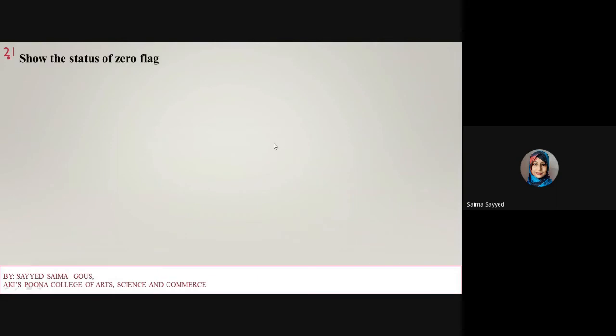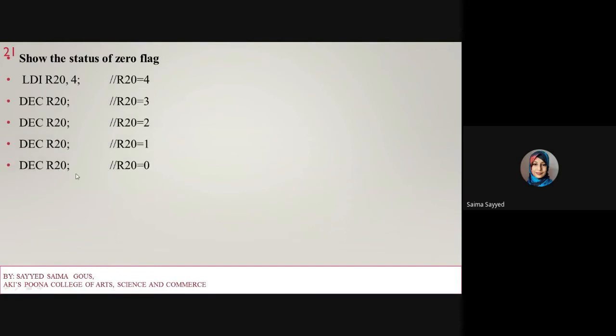Now we will see one example, show the status of the zero flag. This is the program. We have to show the status of the zero flag. Now here the first instruction is LDI R20 comma 4, load immediate, so the 4 gets loaded to R20, so R20 will become 4.